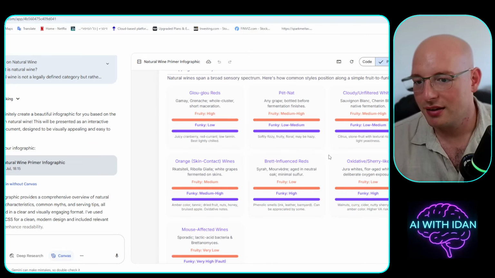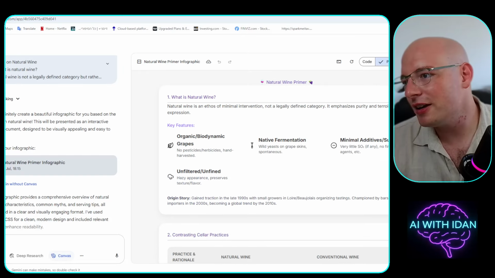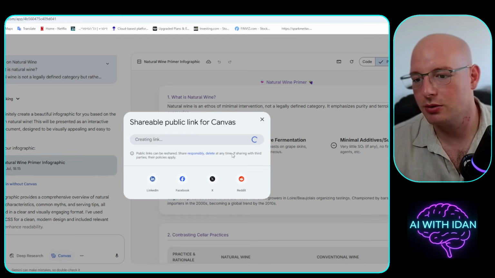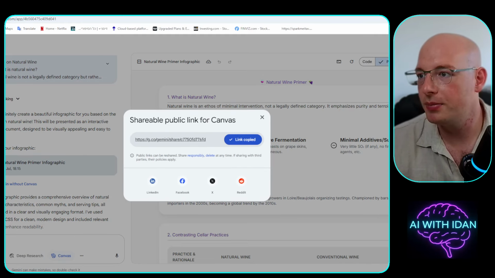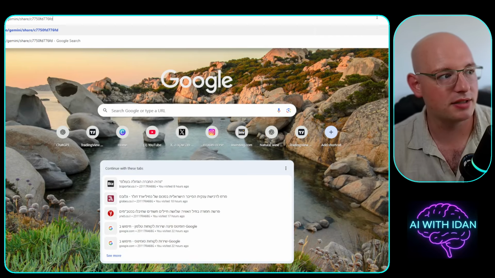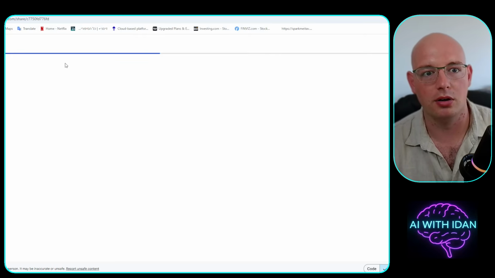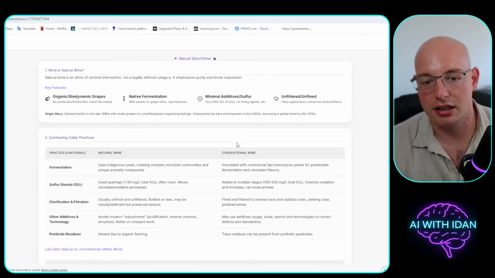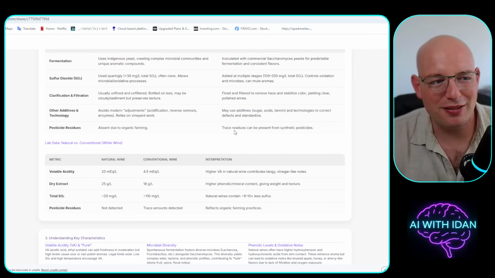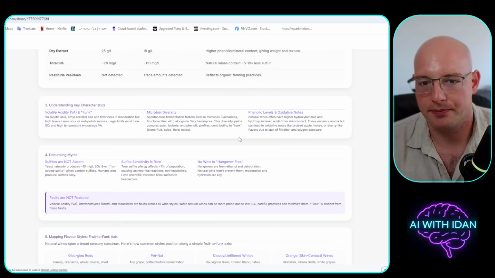Now, it could have made it nicer, but that's it. I want to wrap it up already. Link copied. It's an HTML as always. Click, shoot. There we go. That is our infographic. We could have easily made it nicer.